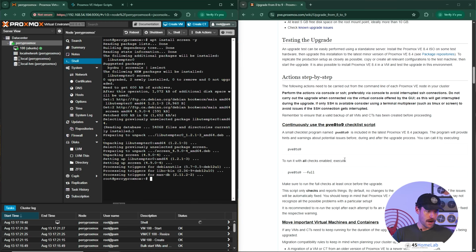So let's go to our actions step by step. We're going to do our pve8to9. This is going to check over our networking, our VMs, containers, storage, basically see if there's anything that we should change in a warning, either an all go or a failure. So let's do that right now. pve8to9, and that'll run through.